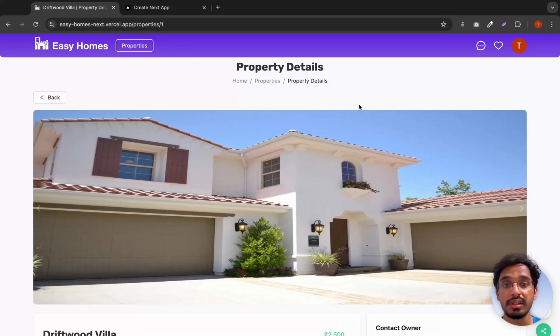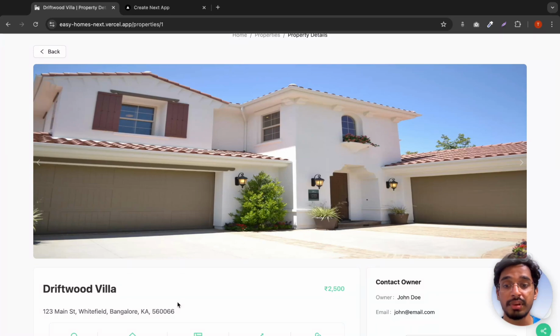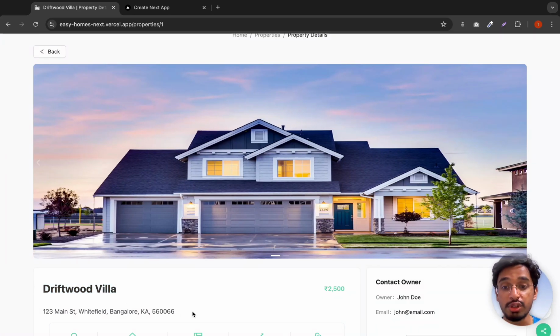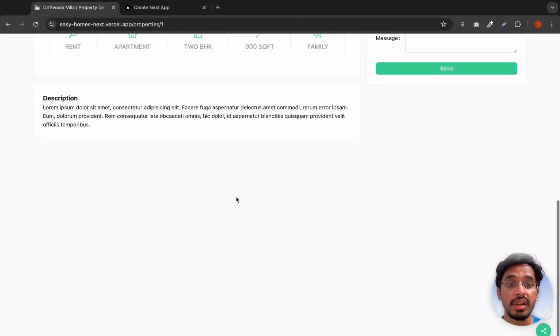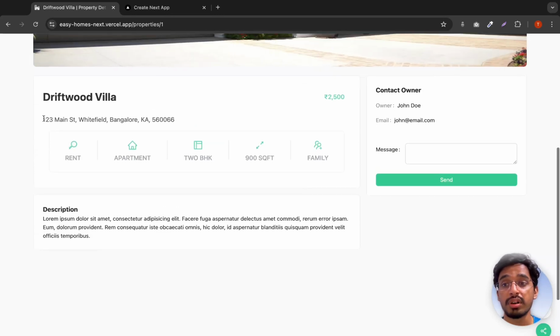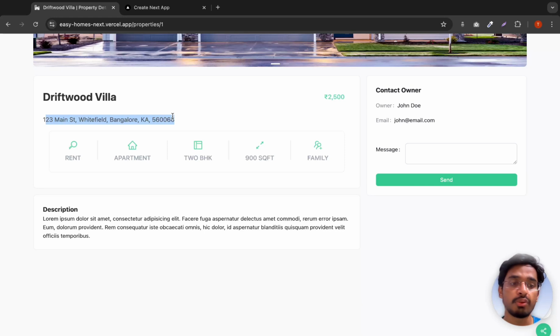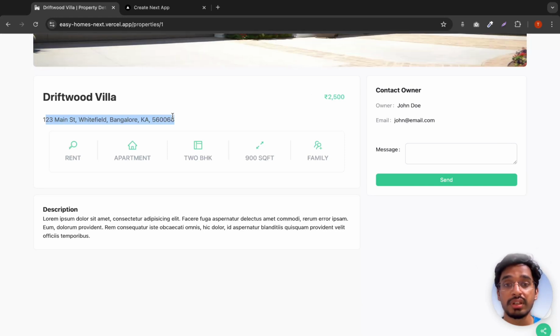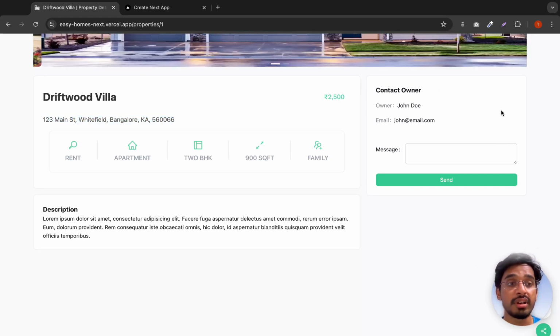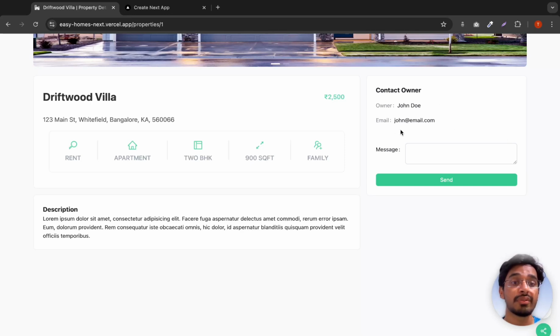So this is the page which will display the particular property, for example Driftwood Villa, and it will show all the different details of this property, and also we will be showing a map over here. This map will show the exact location of whatever we type in over here. This will be using geocoding, which we will do in one of the next videos, and we will also have a feature where we can contact the owner via email.